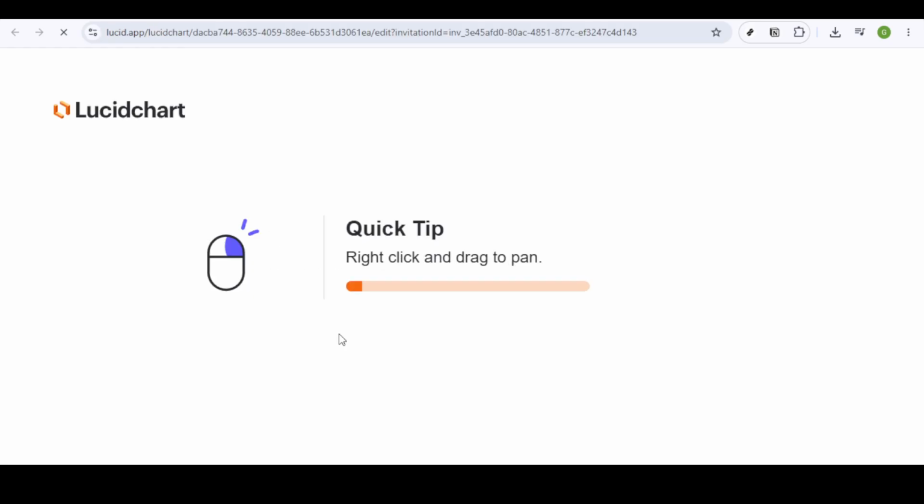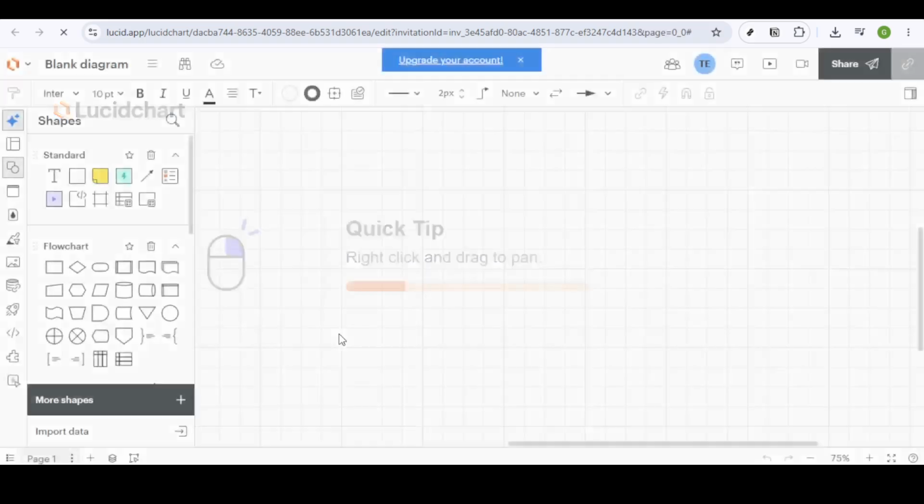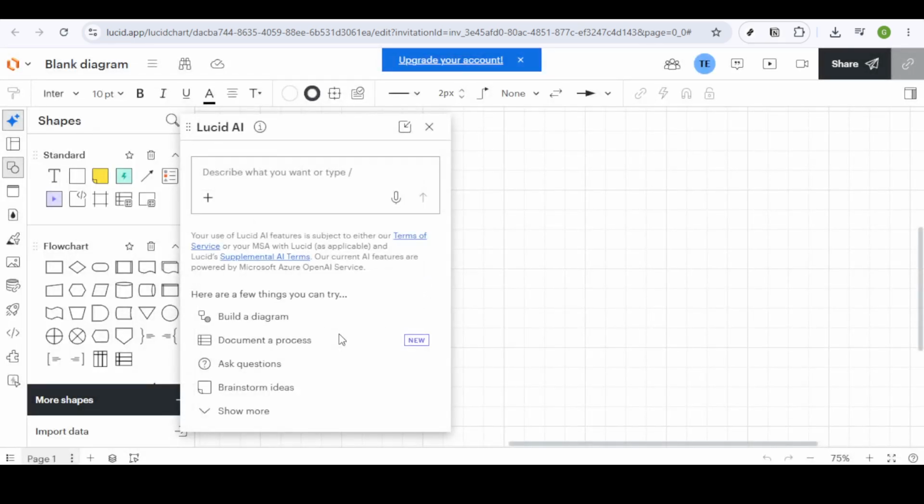To wrap things up, embedding a Lucidchart document into Notion is a straightforward process that brings the best of both platforms together. By following these easy steps, you can enhance your productivity and ensure important visual information is right at your fingertips within Notion.